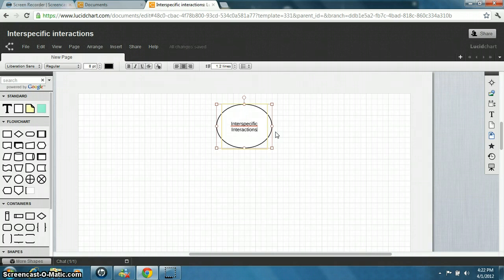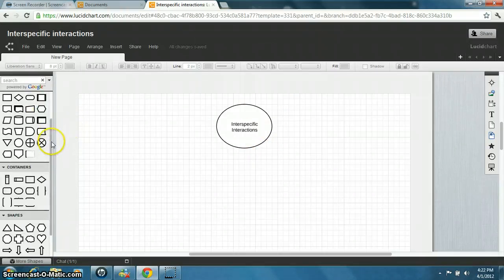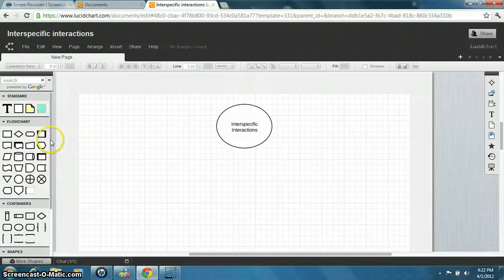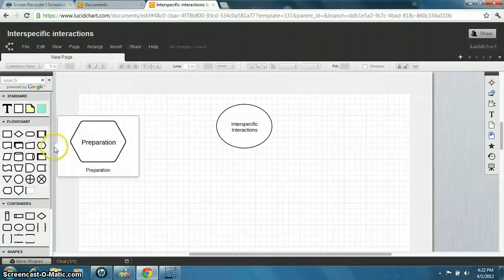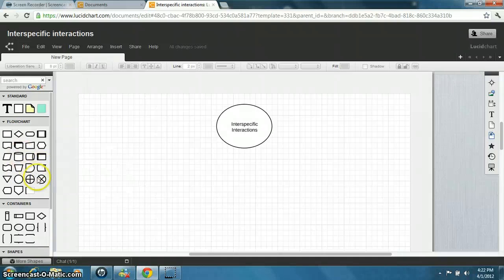So again, just like my title, interspecific interactions, since this is the basic main idea for this flowchart. Now, one good thing about Lucidchart and all these flowchart making tools is that you can connect things. So let's see how we're going to do that using one of these other shapes.